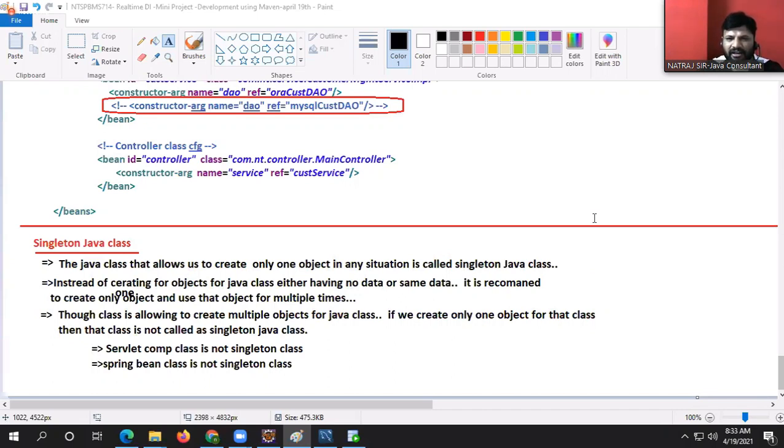Pavitra, Natraj, Java Arena, ARENA, ARENA.